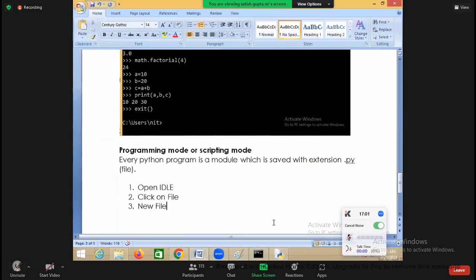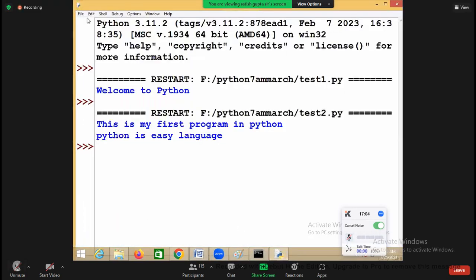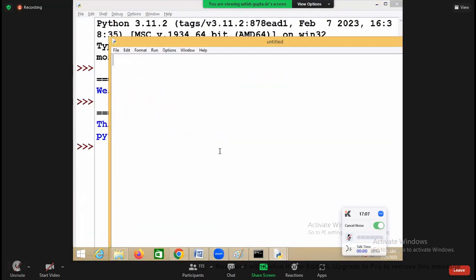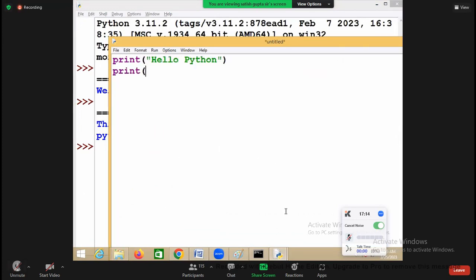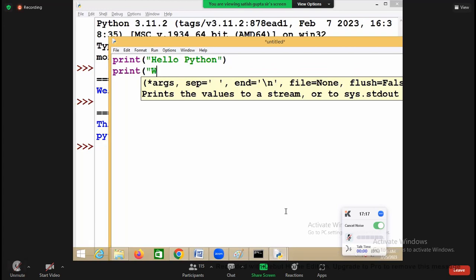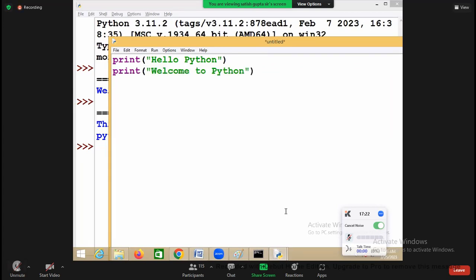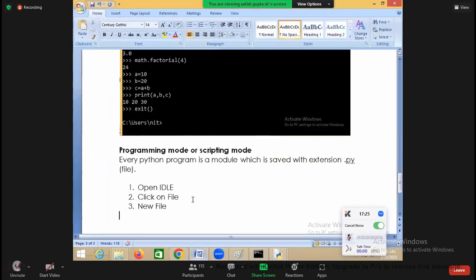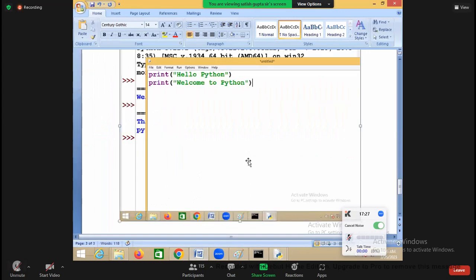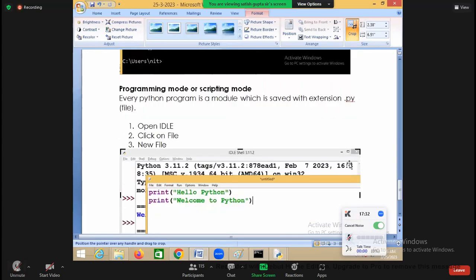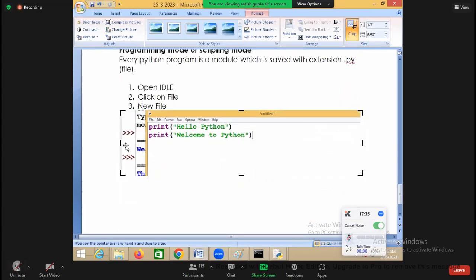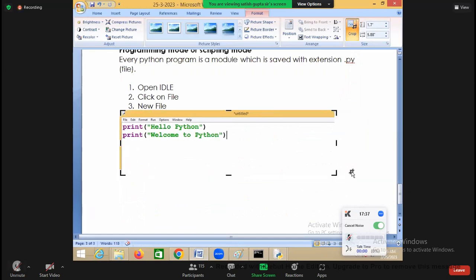Click on new file, and after clicking on new file, what do you do? Write a program. So print hello Python, welcome to Python. So do this. I try to put all the steps here.